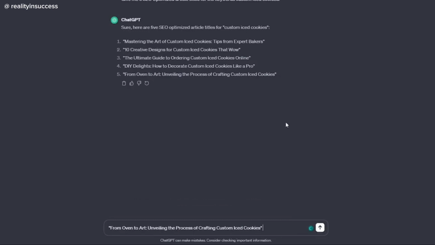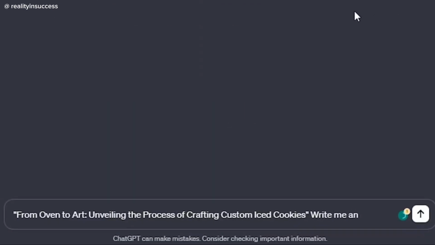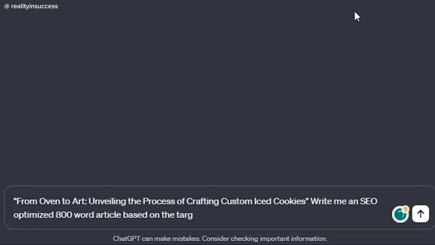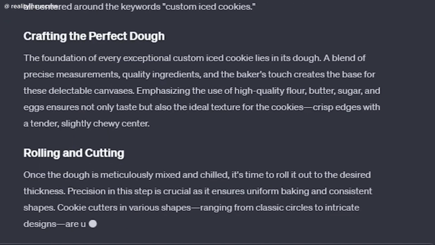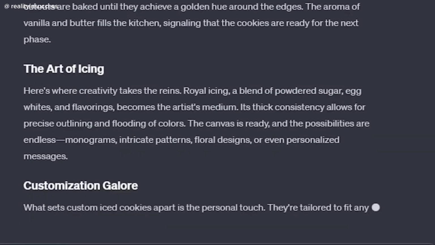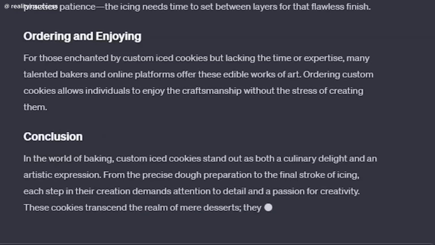Copy your favorite title and paste it into ChatGPT along with a prompt like, "Write me an SEO optimized 800-word article based on the target keywords custom iced cookies." And ChatGPT will instantly do most of the work for you. You don't need to be a good writer or have any experience in blogging or SEO to have a great blog post ready to go.